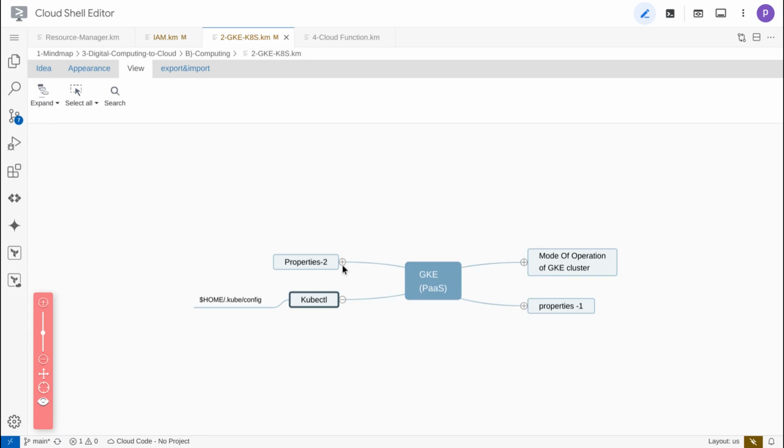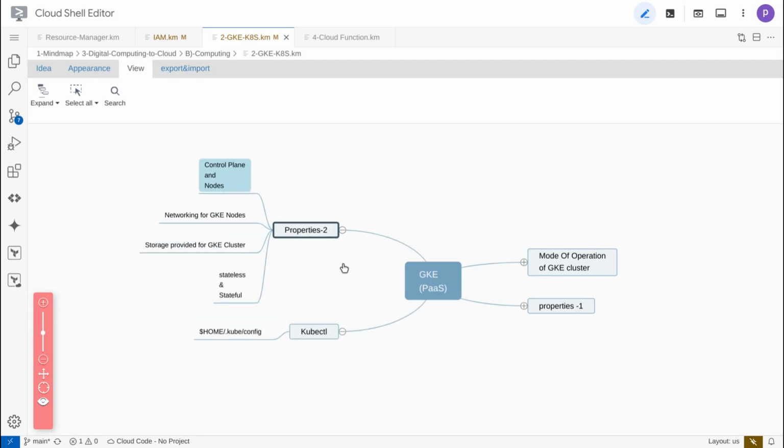Then what are the components in GKE or Kubernetes? Control plane is where our API server is going to run, where our etcd database is going to run, and where all the scheduling is going to happen. And nodes are going to have the kubelet. Kubelet is kind of an agent to communicate with the control plane. Other than kubelet, there will be a Docker engine. Docker must be installed on all the nodes, then only we can create pods.